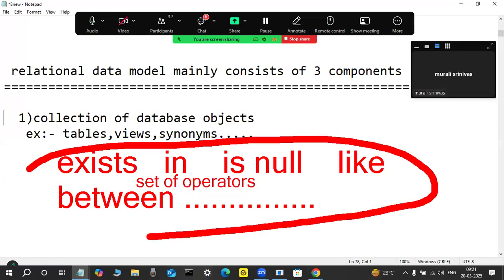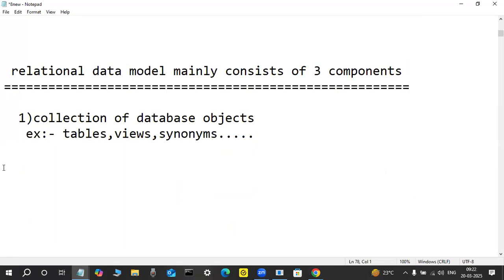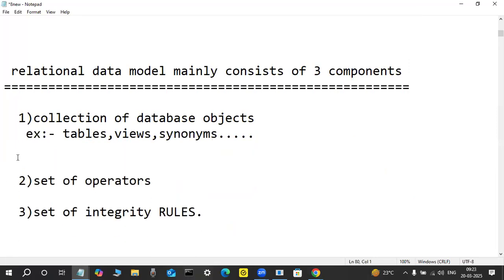Through these operators, we are operating on data in relational data model products. If you have an idea what those operators are, then automatically you are also operating on data in relational data model products. That's why the second one is a set of operators.